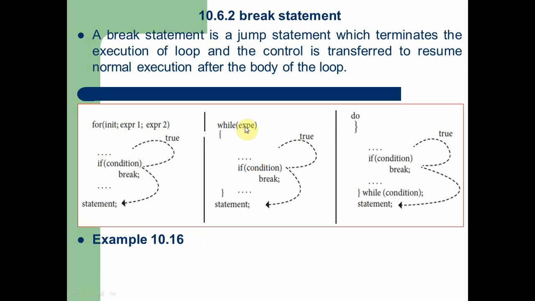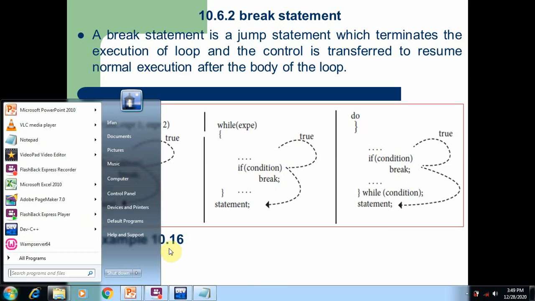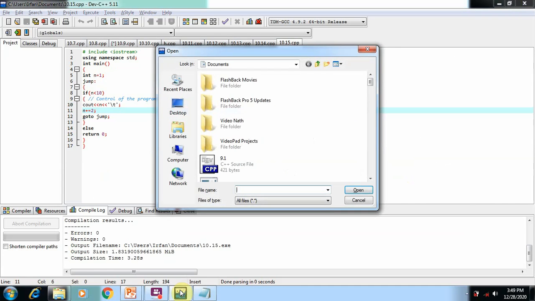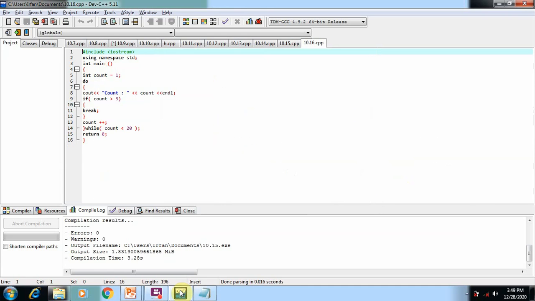In the same way we can use the break statement in while also. In the same way we can use the break statement in do while also. So if you use the break statement within the loop, then it will simply terminate that loop, stop that loop at the beginning or at the end or at any position, and get out of the loop. So now we are going to understand the concept of using the break statement using program 10.16.